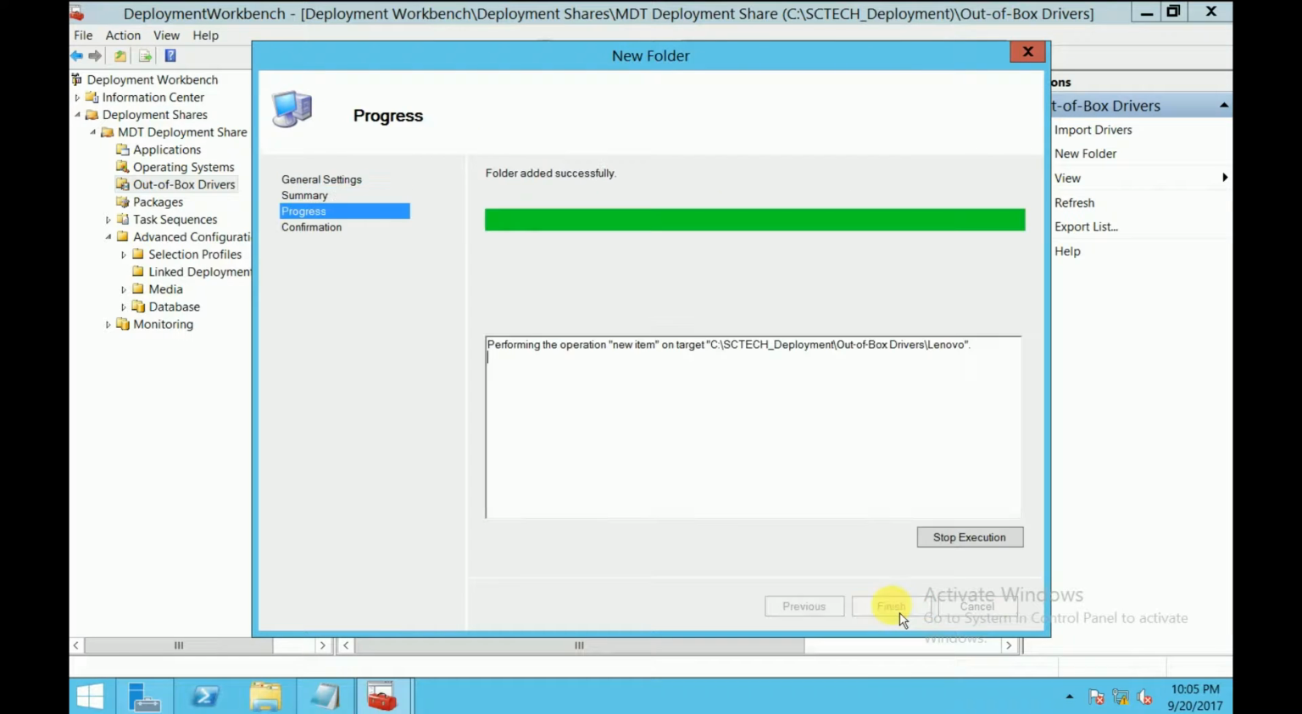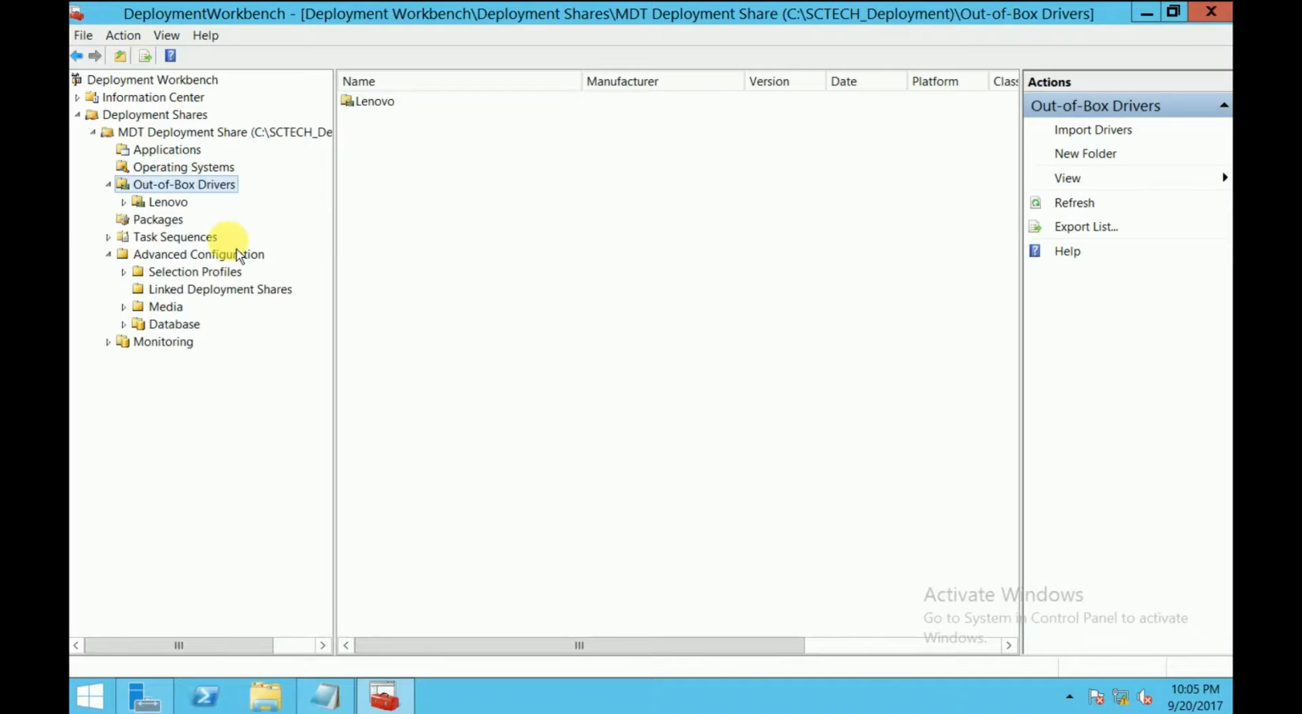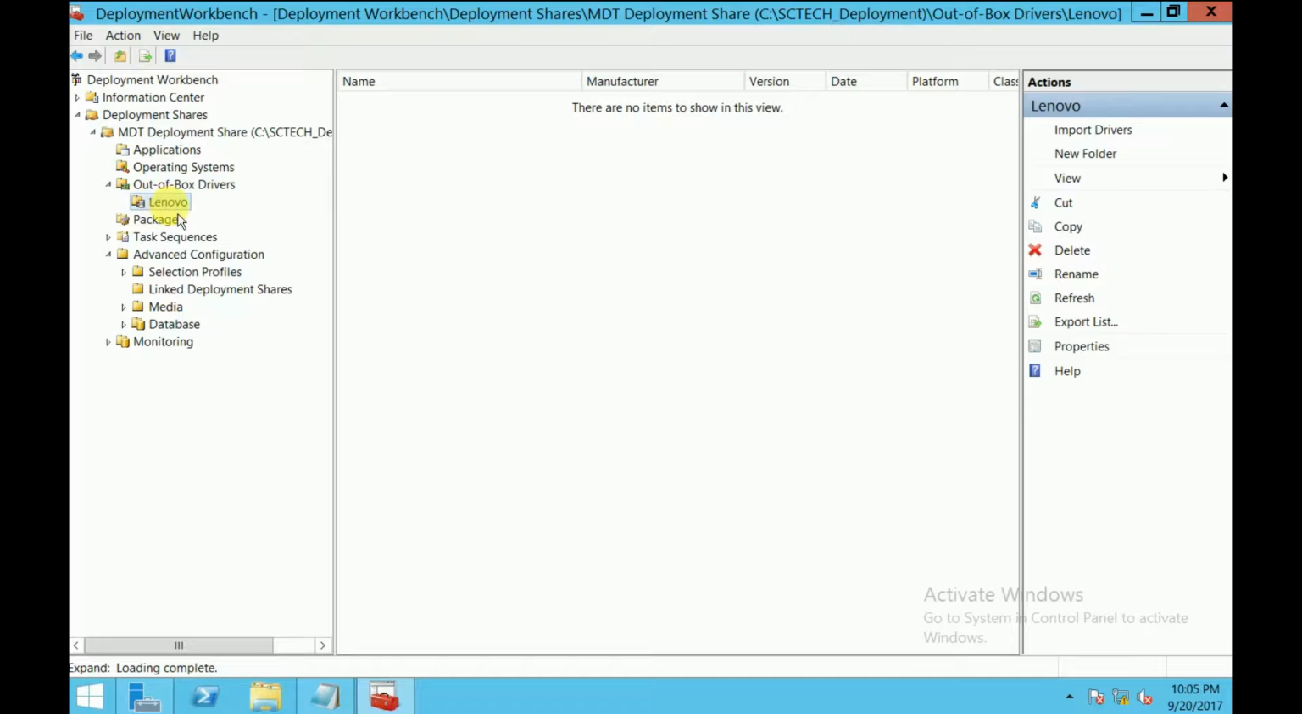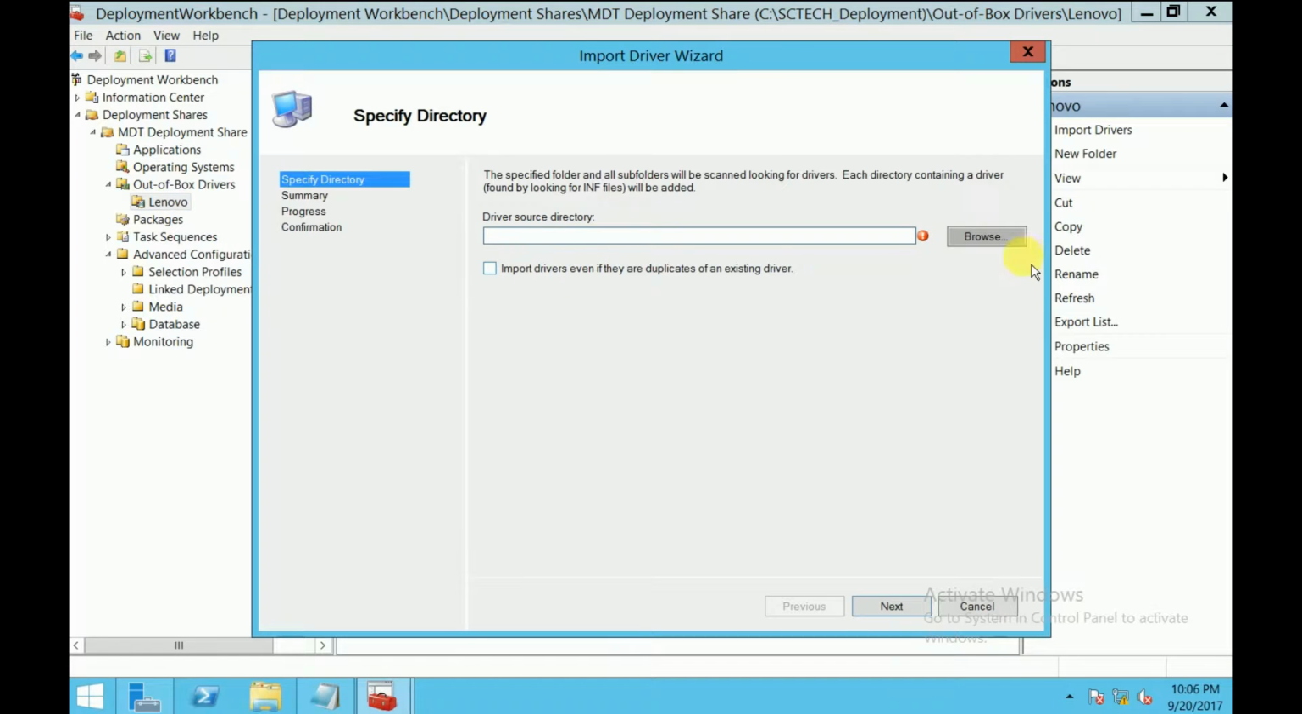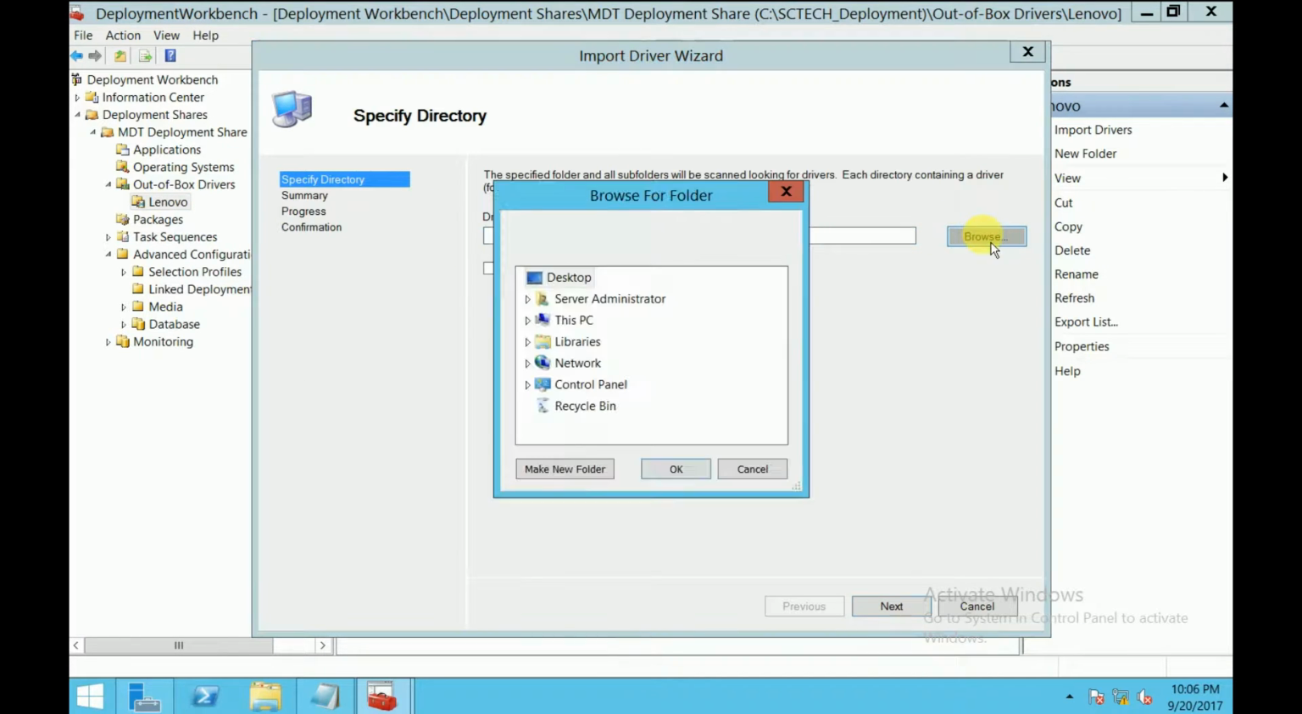Next, finish. So I'm putting Lenovo drivers in the Lenovo folder. You can segregate the drivers with this folder segregation. So import driver, source directory. You have to choose the directory only.